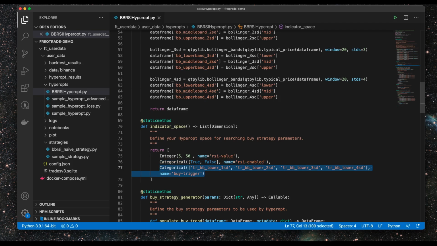And then here we are using the buy trigger category, and we're saying which one of these Bollinger Bands should we use for buying. So these categories are defined later, but basically you can see that I'm saying, do we use the lower first band or the lower second band or the lower third or the lower fourth standard deviation band for buying? I mean, logically, let's say naively, you might think, well, why not just buy at the lowest Bollinger Band, because that's where the price is the cheapest, right?